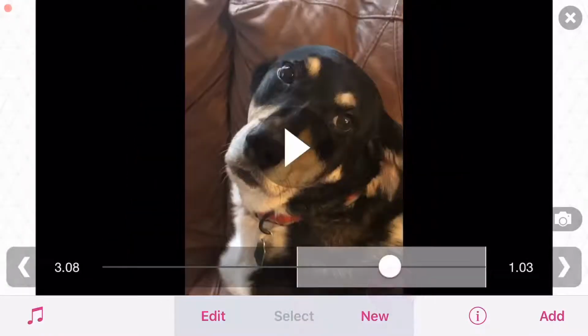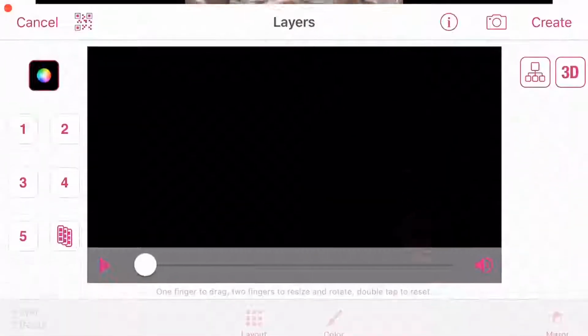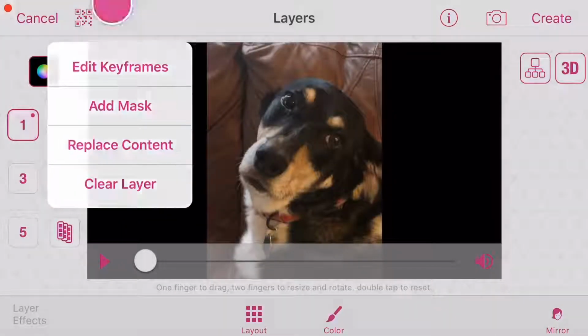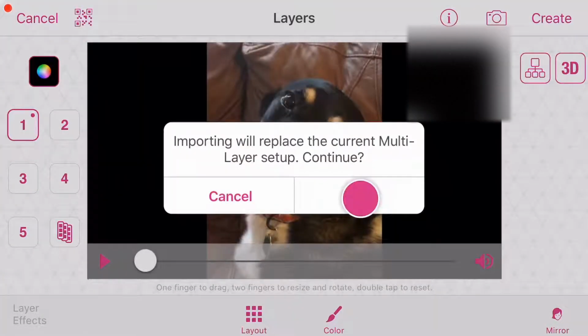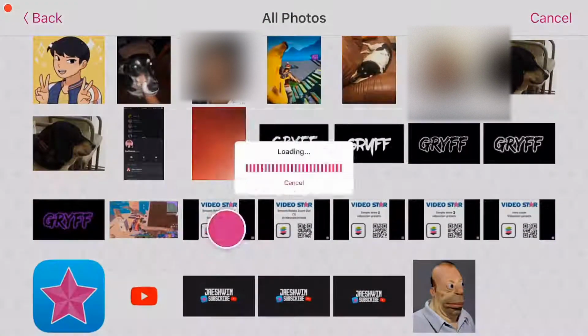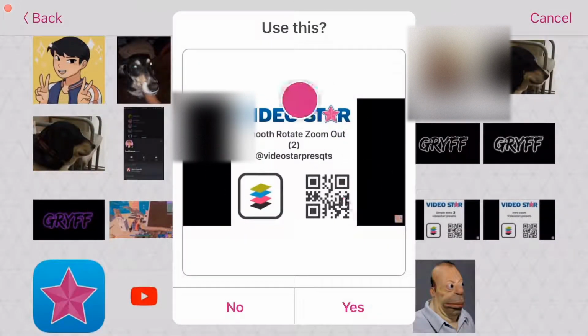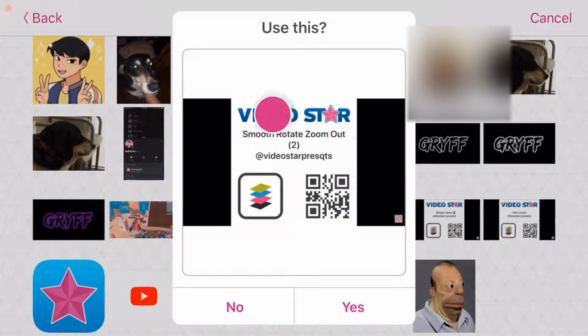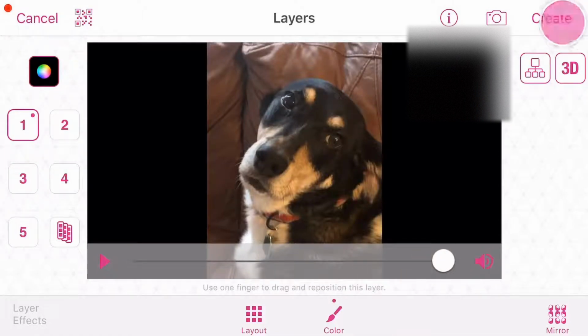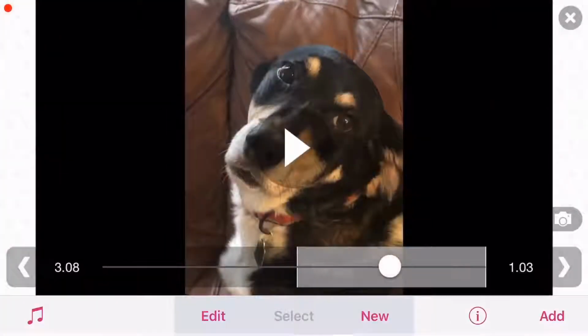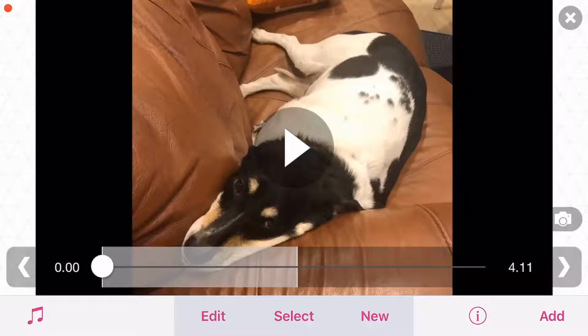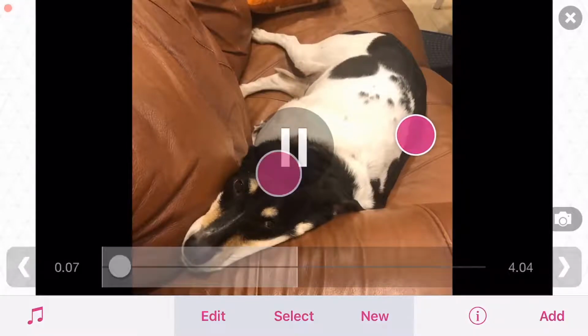You're going to put it over to the other clip, press new, multi-layer, do literally the exact same thing, but this time we're going to put in a different preset. And you know it's the end of the transition because it says 2. You're going to press create. And now your pre-made transition should look something like this.